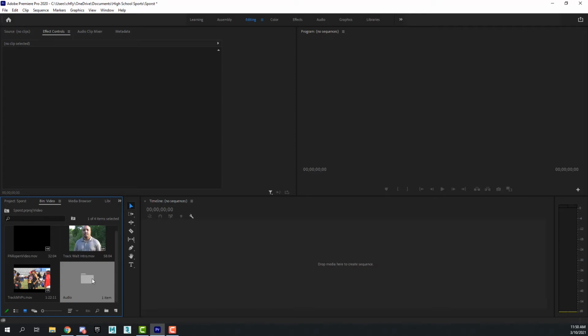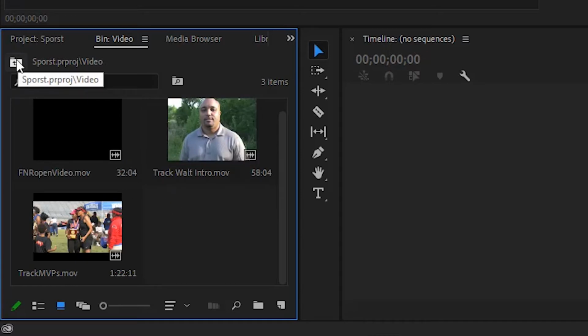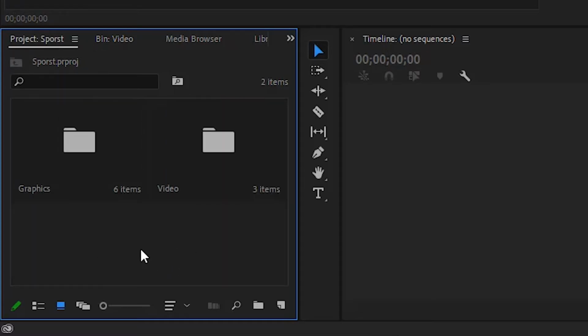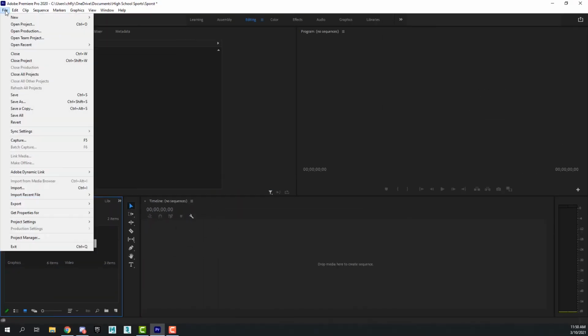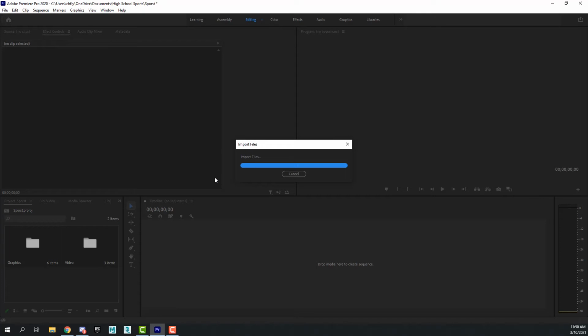I don't want that. So I'm going to select this folder in here and delete it by pushing Delete on my keyboard. Now I need to go back out to the root level of my project bin here. To do that, I'm going to click this little folder with the up arrow, and that takes me back. Now I'm going to click down here in a blank area to make sure that there's nothing selected. And then I'm going to go to File, Import, and go back to the root level and select that audio folder. Oops. And click Import Folder.